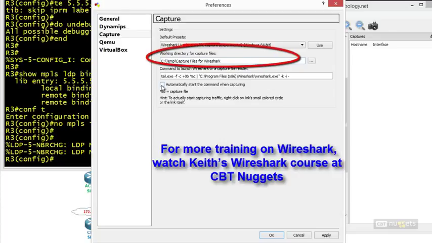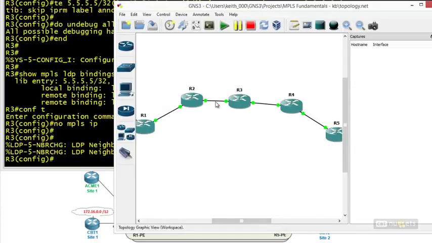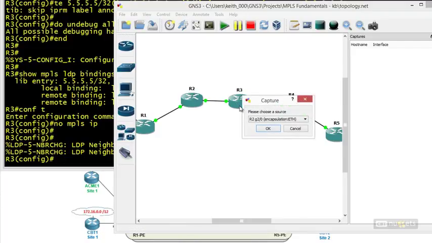In our case, I'd like to actually see the Wireshark packets as they're coming in. We're going to do this live, so I'll click that checkbox and click OK. And let's go ahead and right-click this link between R2 and R3, and let's start the capture. It's asking me to choose an interface. I've got two to choose from, R2's gig 2/0 and R3's gig 2/0. Either one I pick is going to be fine because it's going to be the same traffic going back and forth. And we'll click on OK.